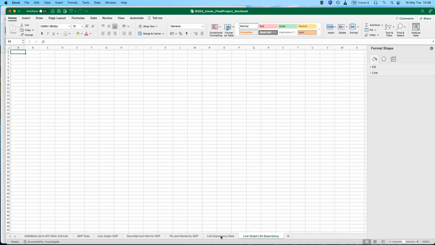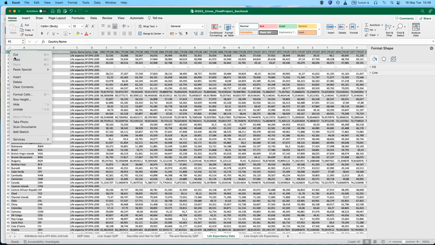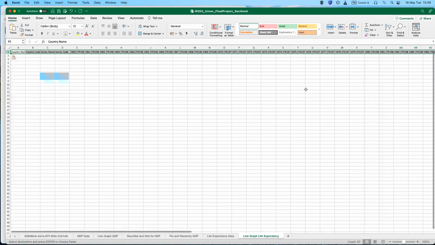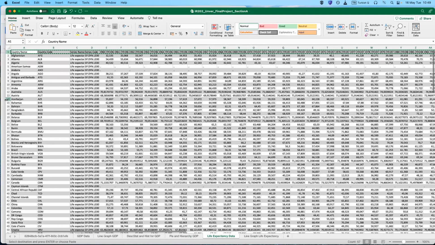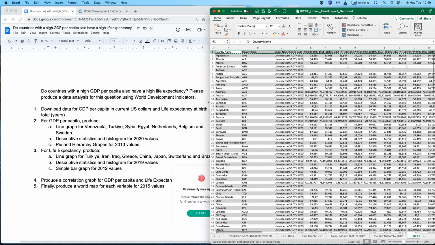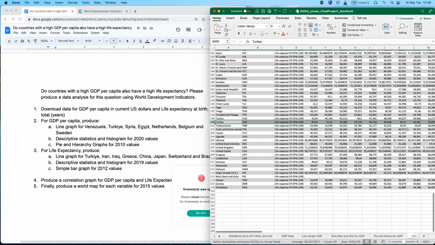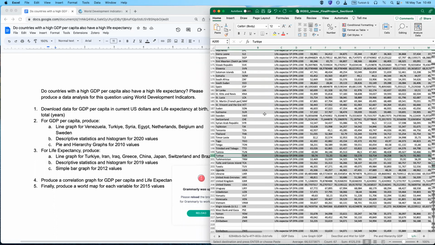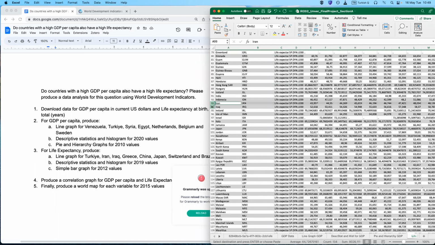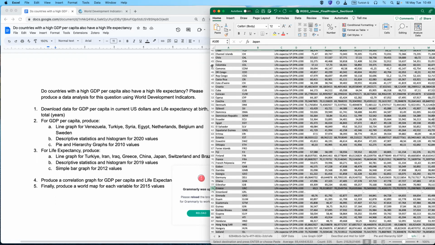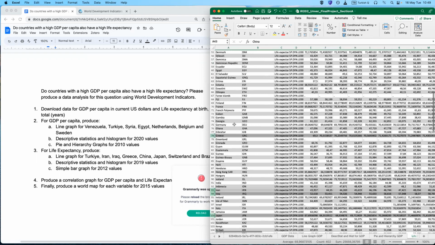And in order to produce a line graph, I need years. So I'm going to copy the first row and paste it into the first row of this new empty sheet. And which countries does the question ask me to produce? So produce a line graph for Turkey. I'm holding down the control button. You can select multiple countries from your end. Turkey, Iran, Iraq, Greece, Japan, China, Switzerland, and Brazil.